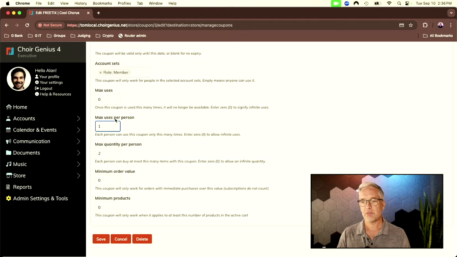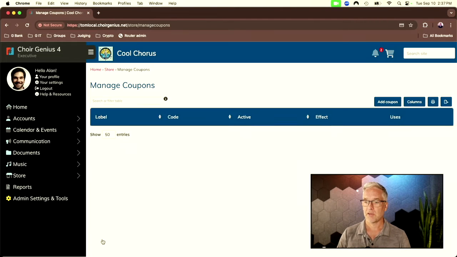And this is new: each person can only use this coupon once. So once a member of yours knows the coupon code, they can't just go making 1,000 different orders for free tickets. And they can only apply it to 2 items in the box. So that gives you some safety, and allows you to use our existing coupon system to distribute comp tickets through your members. So we'll save that coupon.